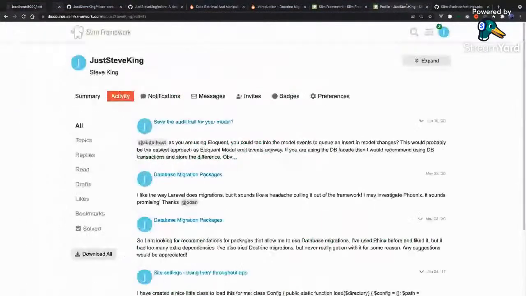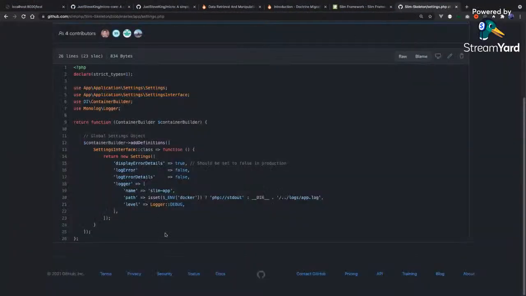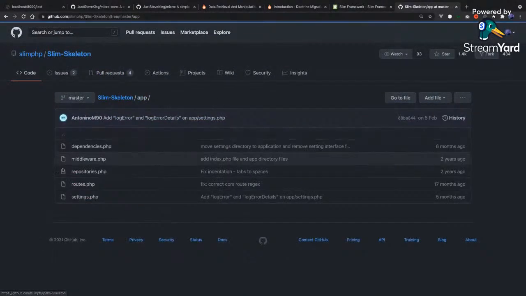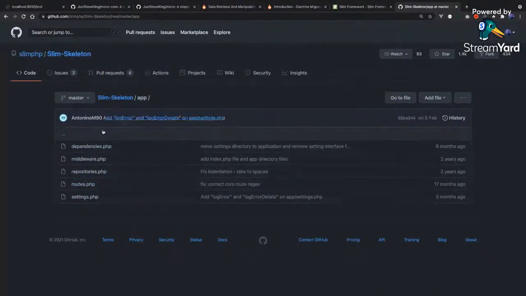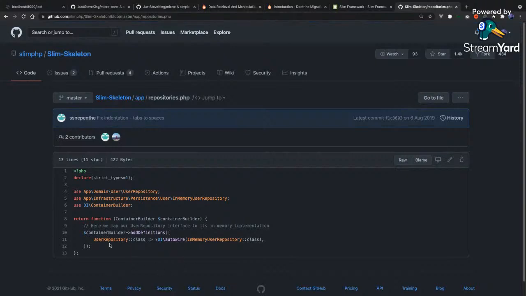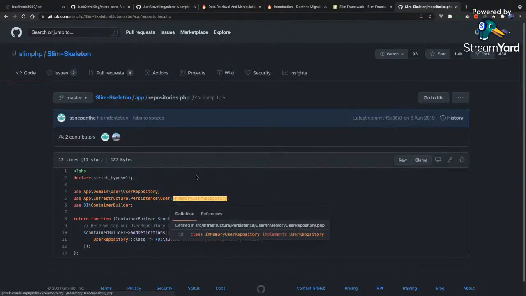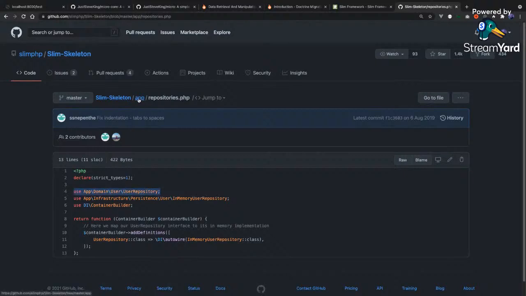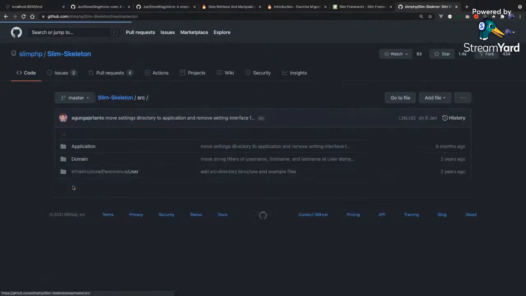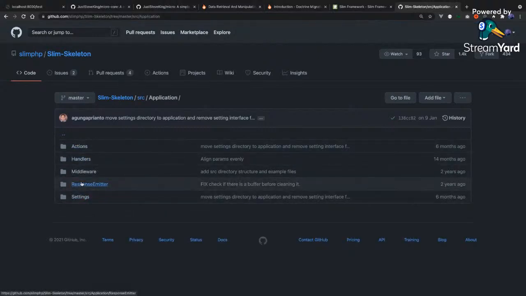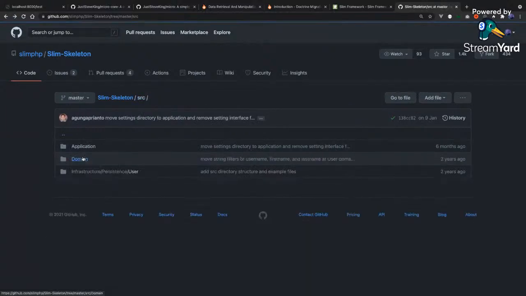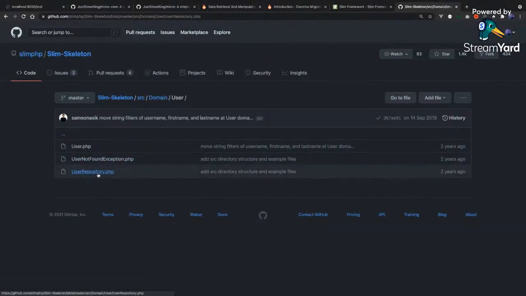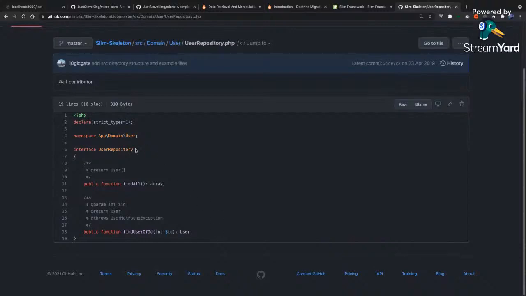So what's the next step? We don't need that. Has this got anything that we could find useful? Repositories, I suppose. User repository. In memory user repository, and then the user repository up here. Well, let's have a look. Could we use repositories, do you think? Response emitter, handlers. No, domain, user repository. We can start to build things that way.